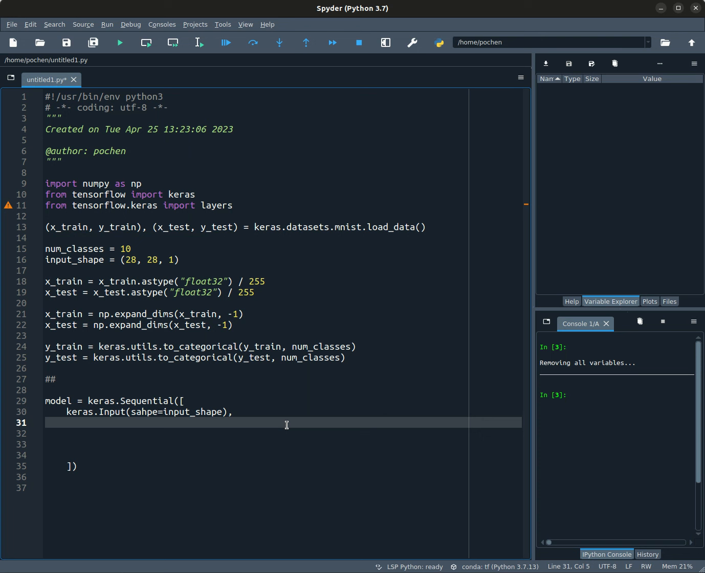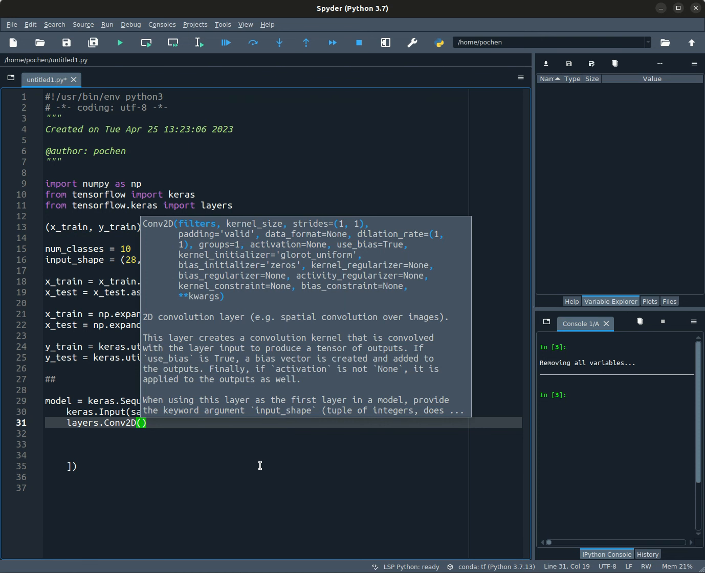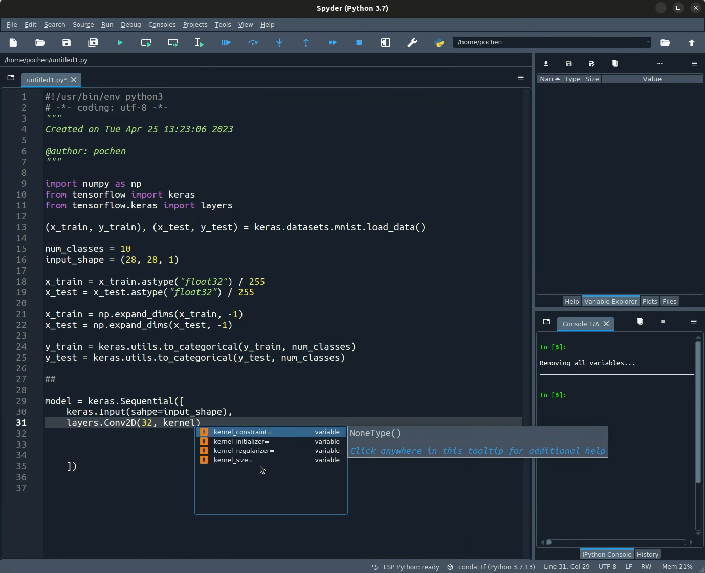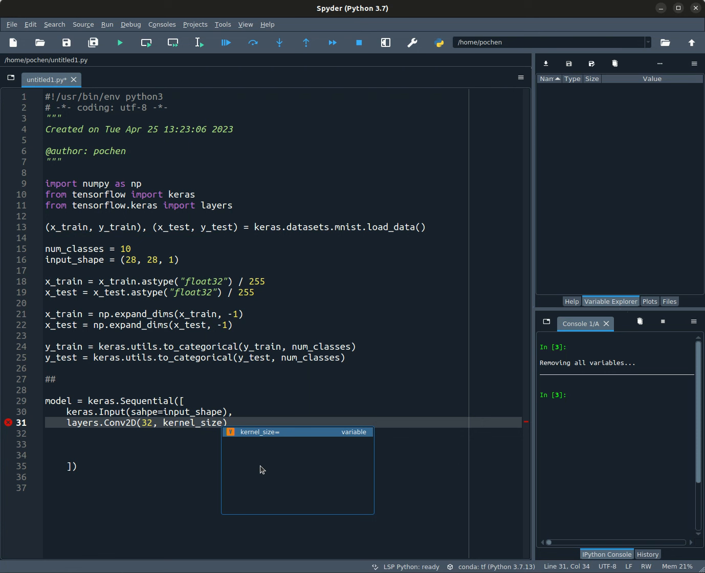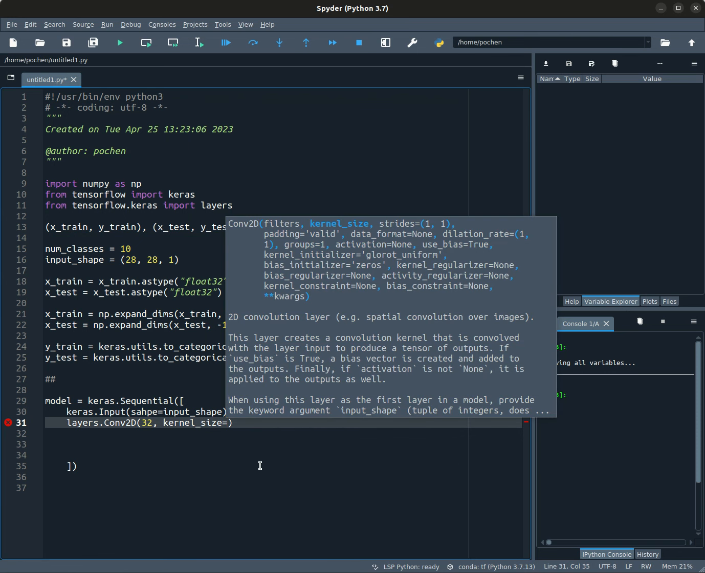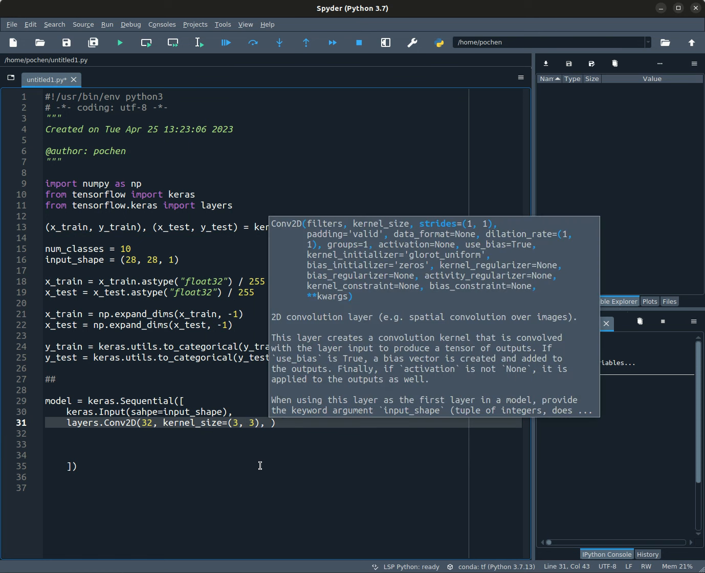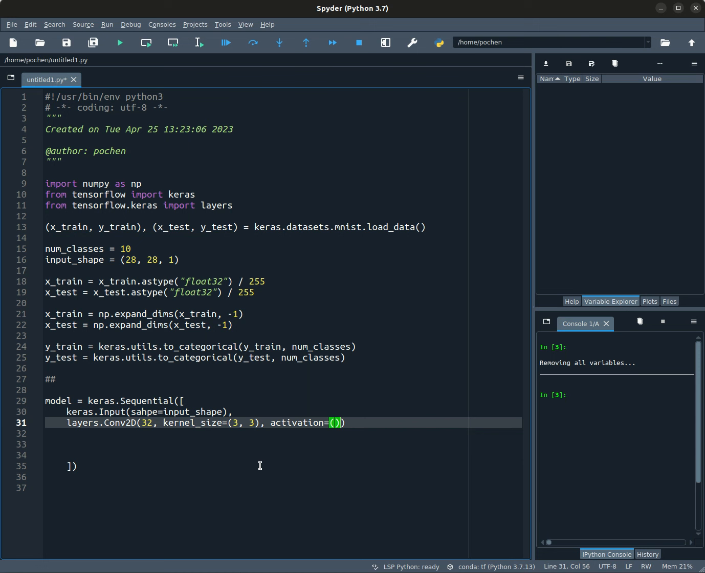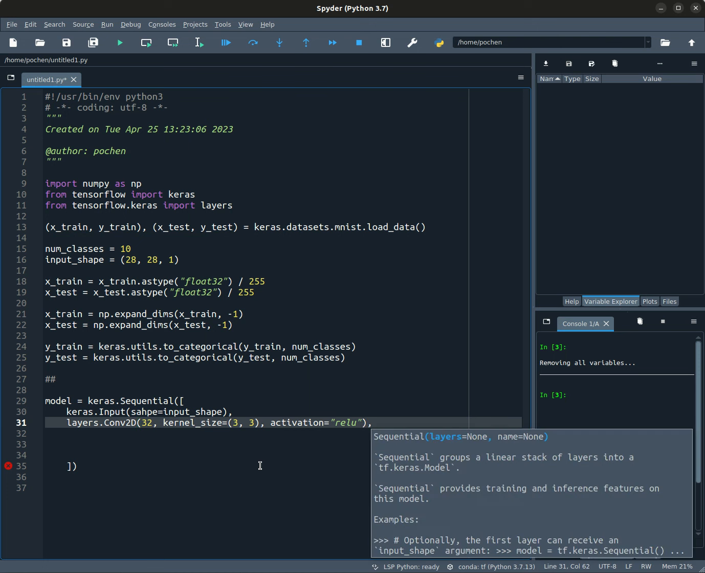So first we are going to add a conv layer. This conv layer is inside of this layers sublibrary, right? So layers.Conv2D. We're going to do a two-dimensional conv layer. And then for the first layer, we're going to use 32 filters. You can try different values, right? I found this value to be relatively good. And then the size of the filter is going to be 3 by 3. And then the activation function is going to be relu, right? And that's our first conv layer.